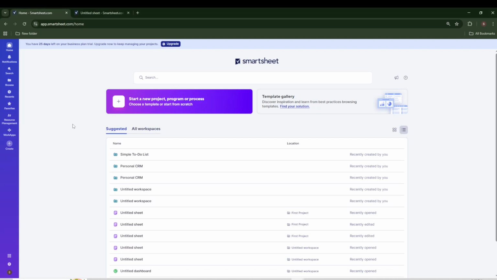In today's video, I'm going to teach you how to create form fields in Smartsheet. By the end, you'll know how to start a new form, add a field, pick the right field type, and fine-tune its settings so the data you collect is clean, accurate, and easy to use.